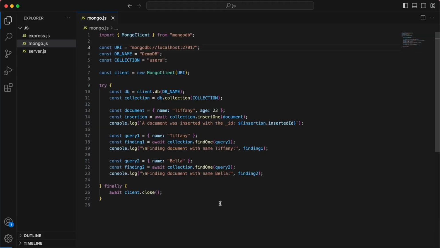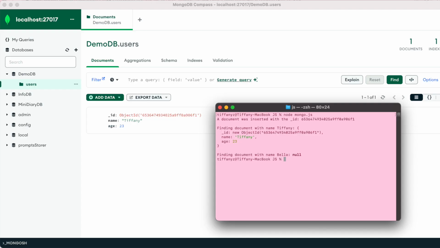This block demonstrates data insertion and querying using MongoDB. It first specifies the URL for the MongoDB server, the name of the database, and the collection it will be using. It then creates a MongoDB server and does write and read operations. This is what the database looks like after insertion, and finding a non-existing document will return null.